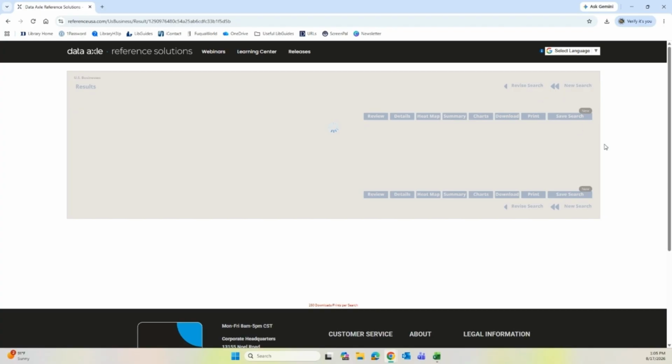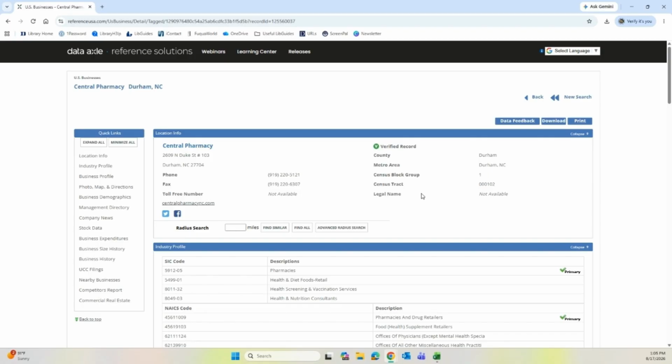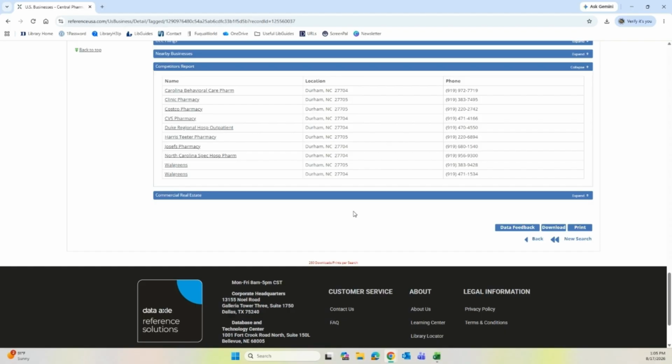View your results, and the list will look something like this. You can choose any one of these, and then the database will pull up a detailed profile with all the company information that it has, including even a competitor's report that may be a little more specific than your general search results. Now we're going to go back and do a new search.